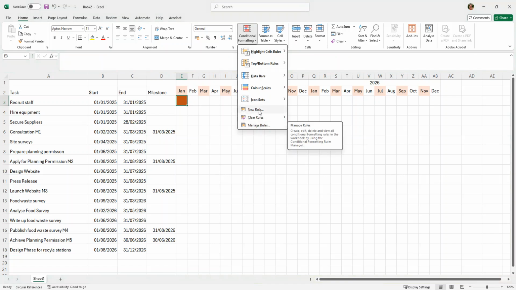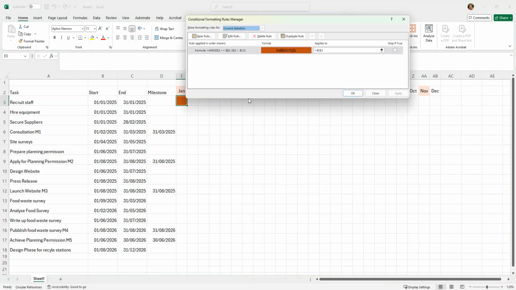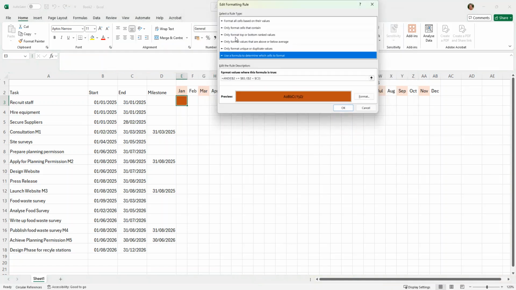So what you would be doing is going to new rule and setting up a new rule, but I'm going to go to manage rules so you can see the rule that I've set up. This is gone to the rule using the edit formatting rule, but if you just went to set up a new rule, you'd get exactly the same dialog box.